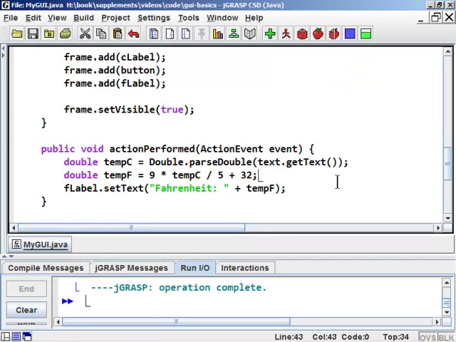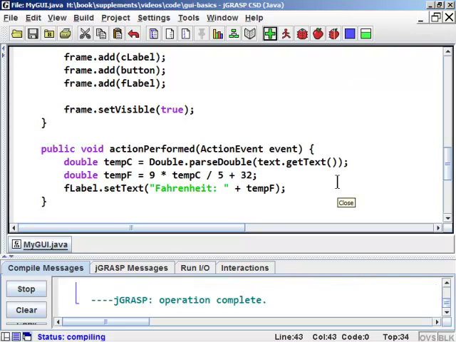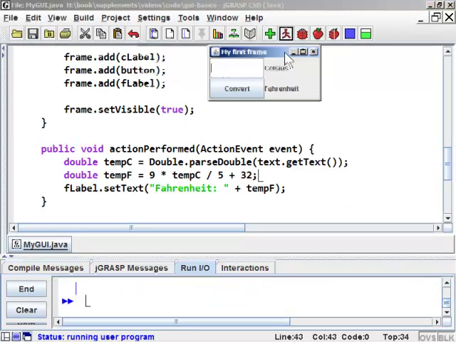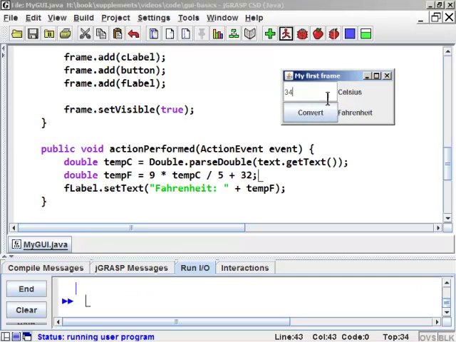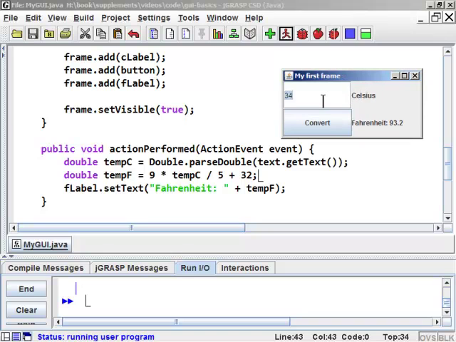So let's recompile that one more time and run it again. Let's type in 34 degrees Celsius. That is a sunny 93.2 degrees Fahrenheit. And 100 degrees Celsius is 212 Fahrenheit. Looks like our program is working.